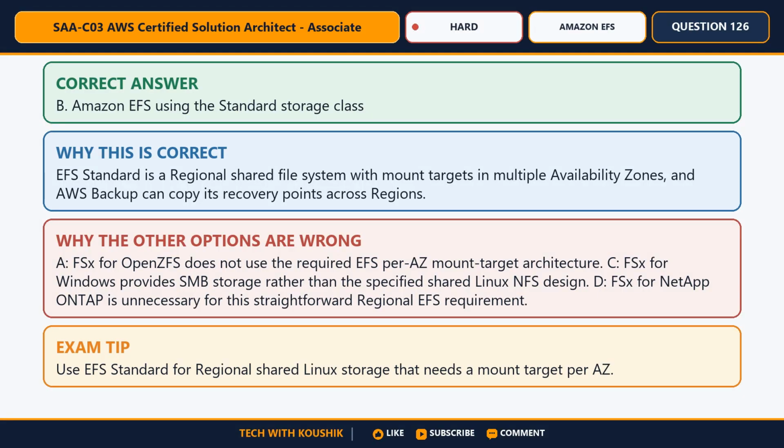The correct answer is B. Amazon EFS using the standard storage class. Here's why. EFS standard is a regional shared file system with mount targets in multiple availability zones, and AWS Backup can copy its recovery points across regions. Why are the other options not correct?